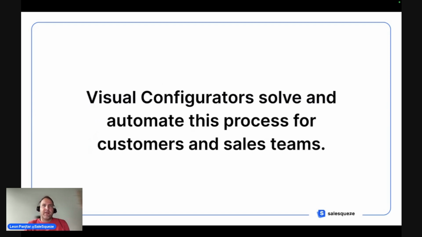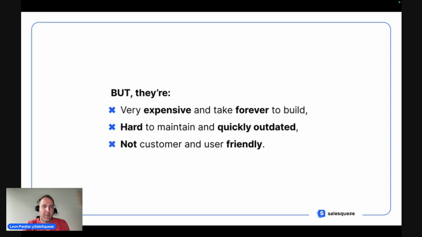Visual configurators are a way to solve this, to automate the process for the customers and for the sales team, and to make the entire selling experience visual, self-service, and available online 24/7. But creating these experiences is very expensive and it takes forever to build. We've often seen projects that lasted for 5+ years and never went live at the end.